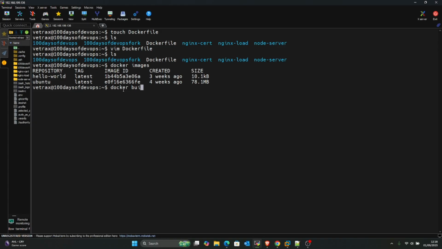docker build -t. The -t basically means you are tagging the image. So what do we tag the image as? Let's tag it as my image. That's the name that we are giving to this particular image, and you end with a dot. This dot basically specifies the location of where your Dockerfile is. My Dockerfile is on this particular directory. That's why I can use a dot. If your Dockerfile is in a different directory, you define the path.